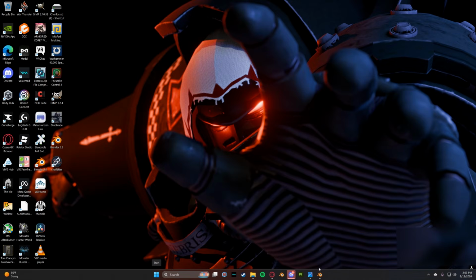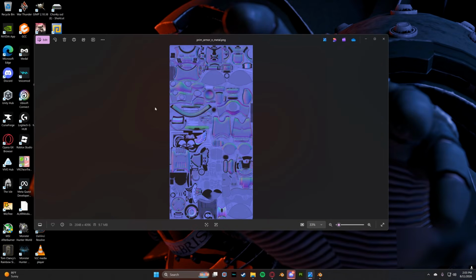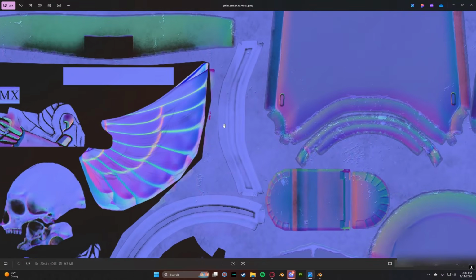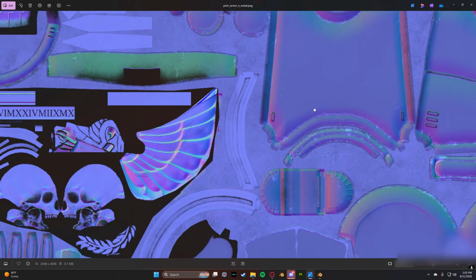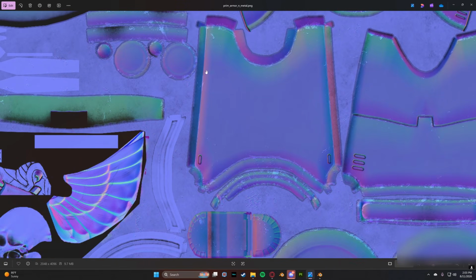So this is what we usually are working with. This is the normal map that we usually have to look at, and you can actually see it here already whenever we have kind of those errors that I showed you guys in Blender before. You can kind of see it along here. So we're going to fix that.